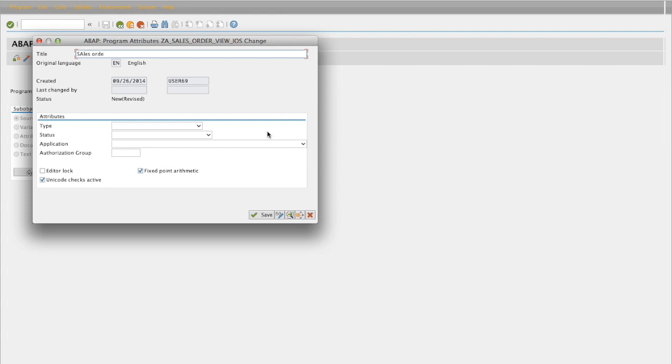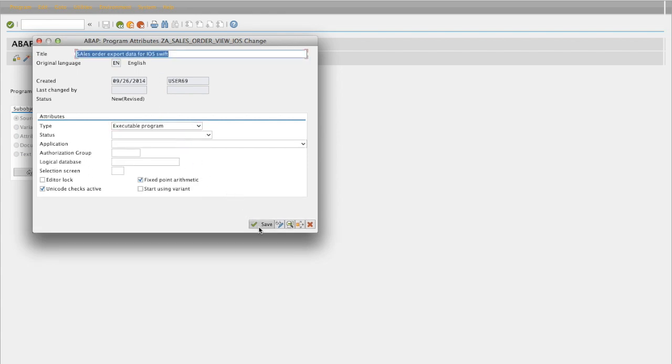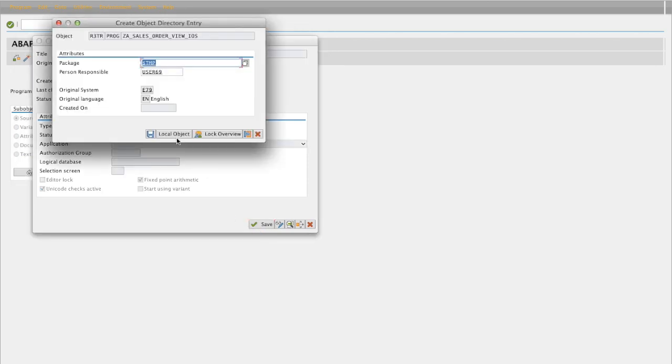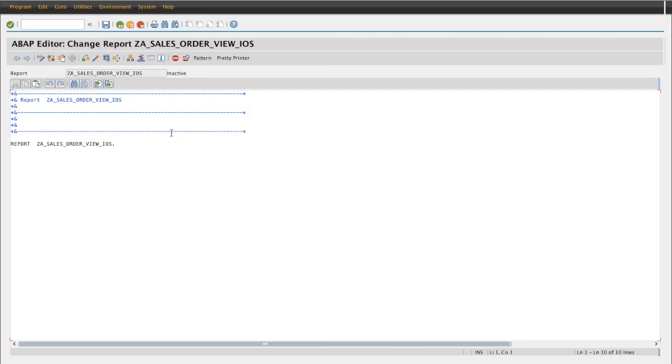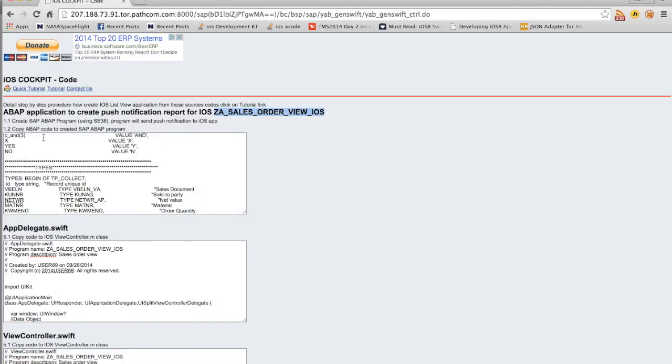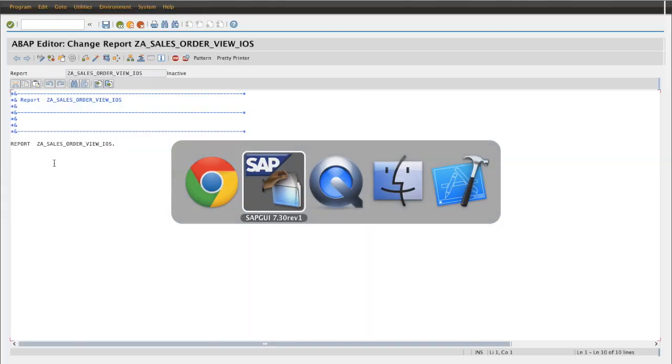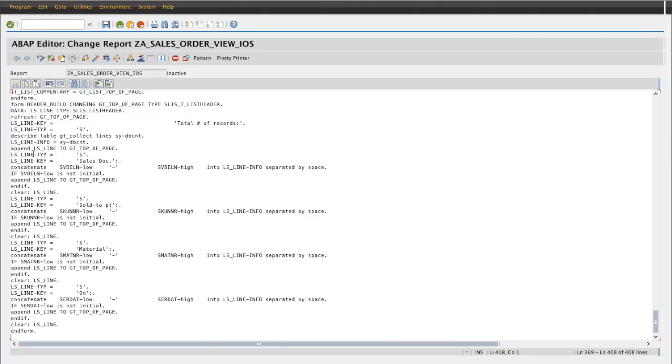I create the SAP program in SE38 and put in the description for the program. It will be an executable program. And then I decided to create my program. It will be a local object. I'm not going to transport it to production. Okay, then I go back to my website where I generated the ABAP code, and I press Control A, Control C, and paste the code that I created.